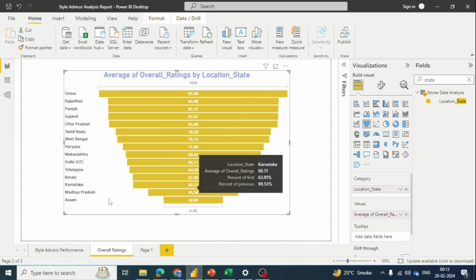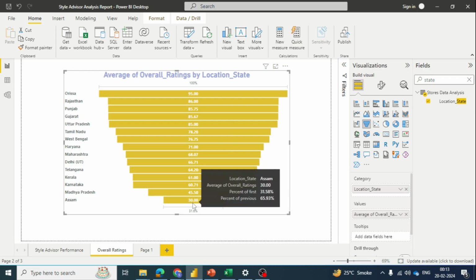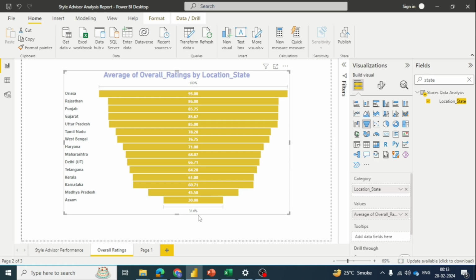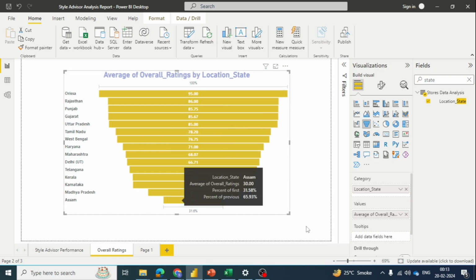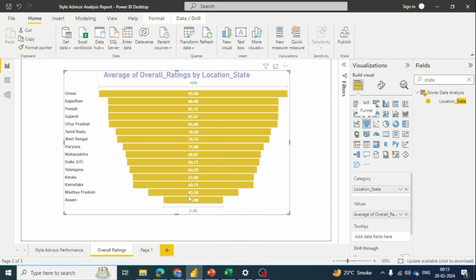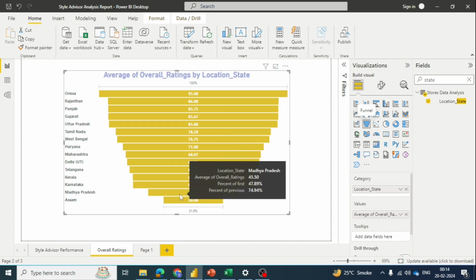And we can clearly see Assam at the bottom with just 30 overall rating points, and Orissa at the top with a total of 95 rating points. So this is a state-wise analysis that we can see. All right, so we have done this much analysis.